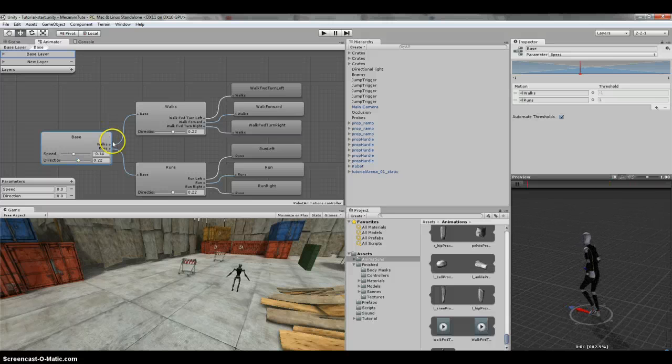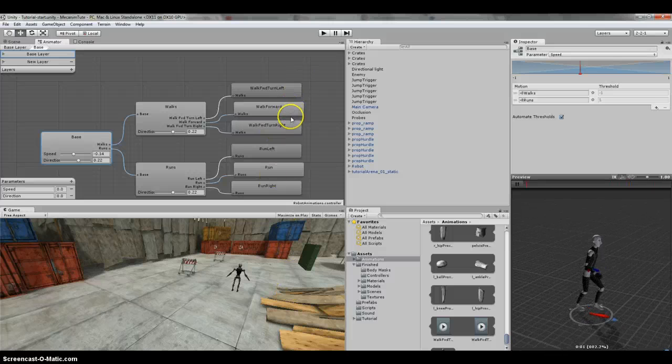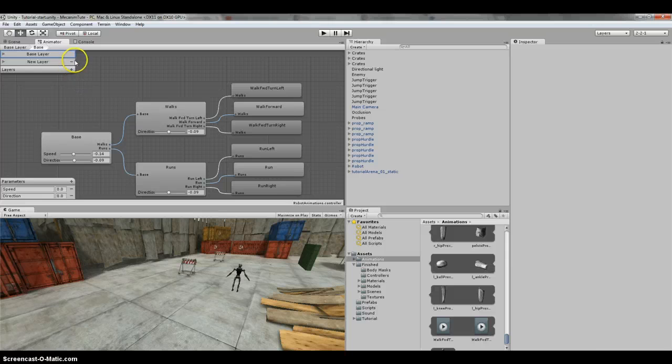Well, that's the basic idea for that. It blends towards that clip, fading with that value. With that confusing description.